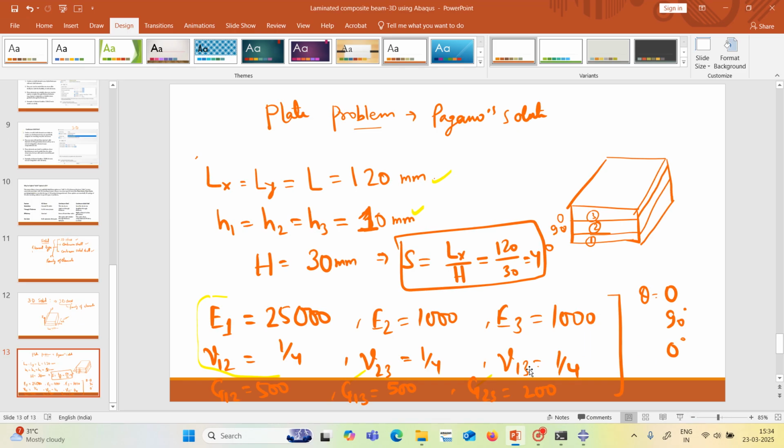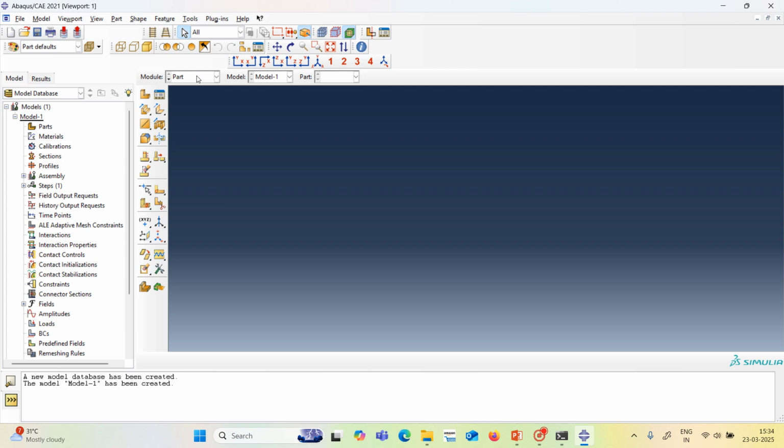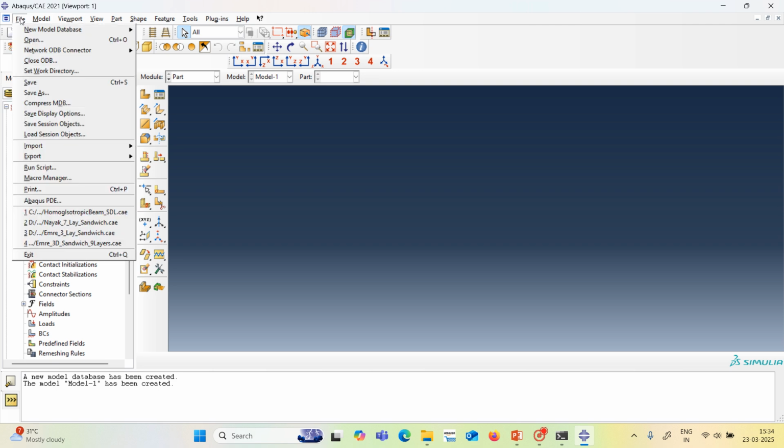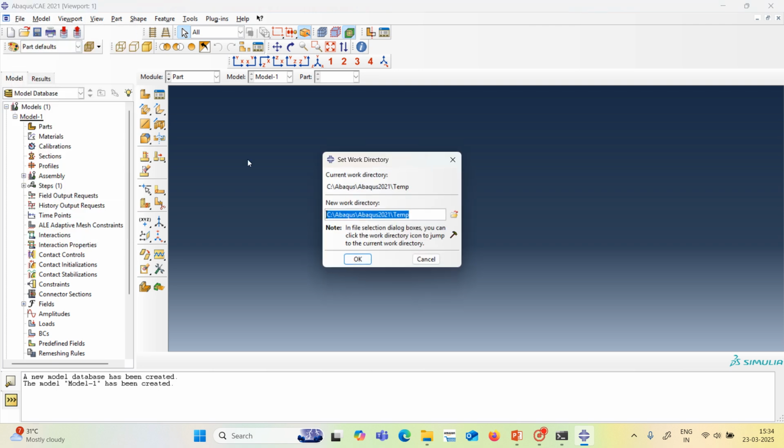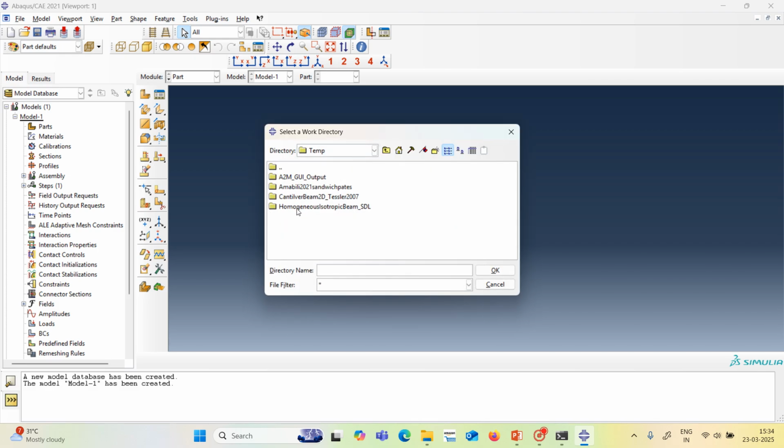We will go to Abaqus. First of all, we go to File and set the working directory. It's in temp. Let's give the name here itself, 3D cross-ply 3D.